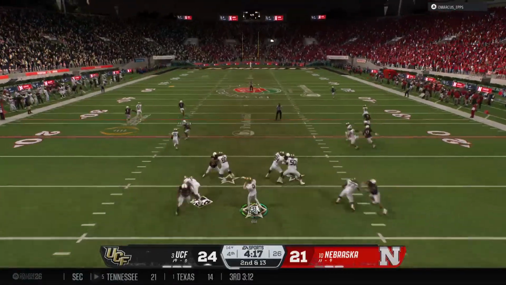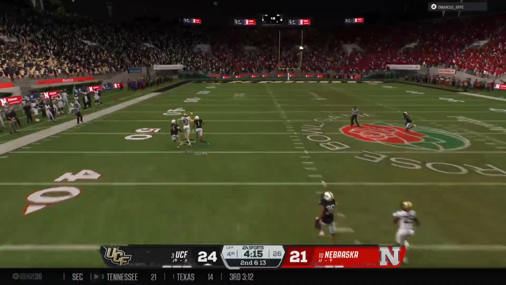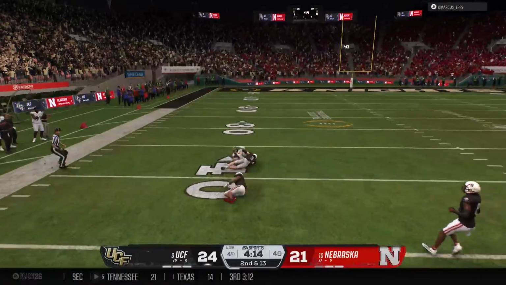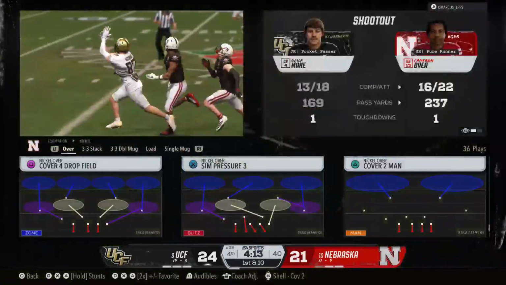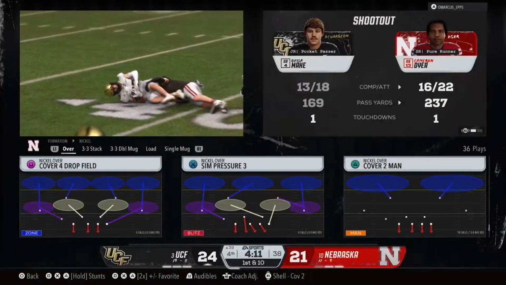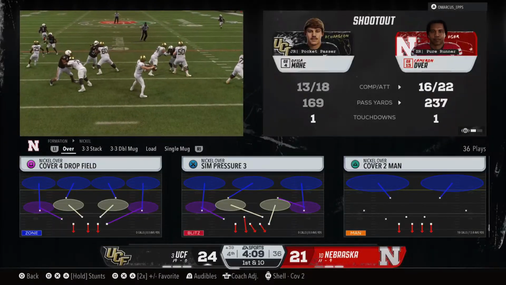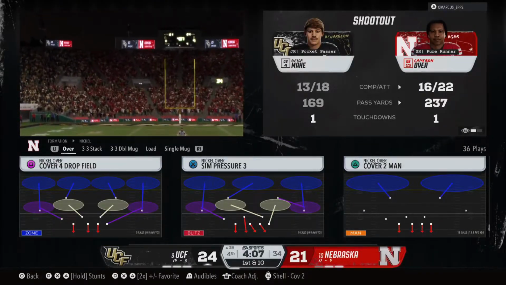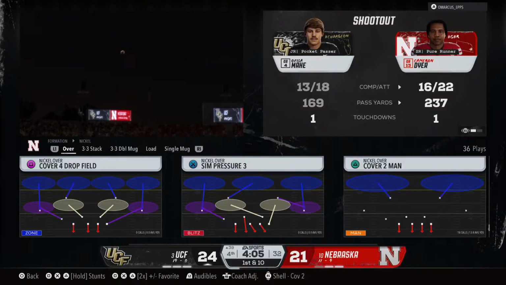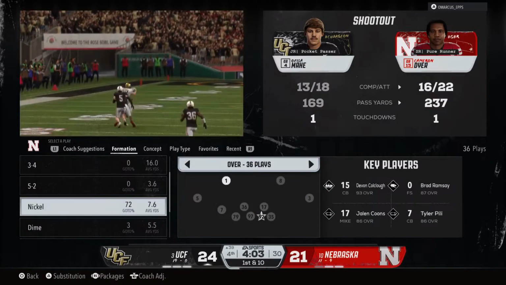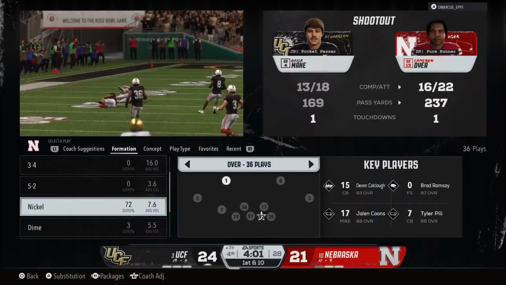Second down, we're going to throw it. Looking deep down the left side. And he's hauled in way downfield. They make the tackle, but that's a huge chunk of yardage on that play. The defense is spread all over the field, creating some one-on-one matchups, and the quarterback makes them pay for it.